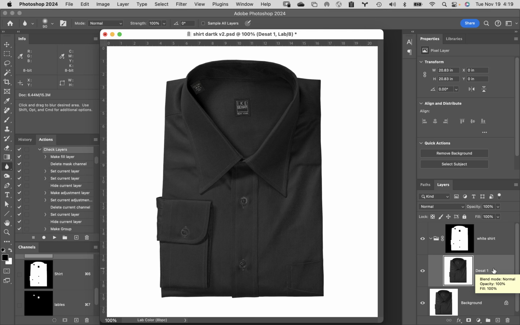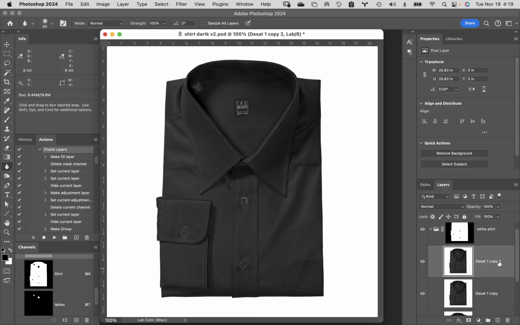I'm going to come back to my DSAT1 and I'm going to make 2 more copies of this. So Command J, and I'm going to rename them. I want the top one to be DSAT3. I just want to name them 1, 2, 3, but all DSAT.